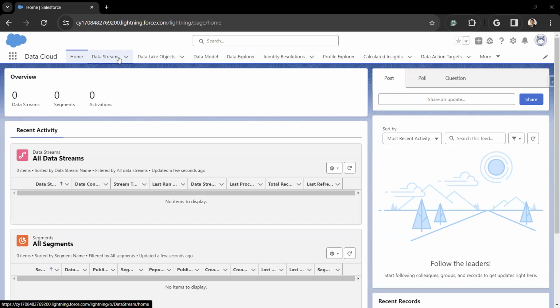To focus on some of these tabs up here, the data streams, data lake objects, and the data model are focused on data. The data streams are the connected data sources added into your Data Cloud instance. Then you have the Data Explorer and the Profile Explorer, and those are data viewing tools, which give you a view into ingested data and unified profiles. Then you have identity resolutions.